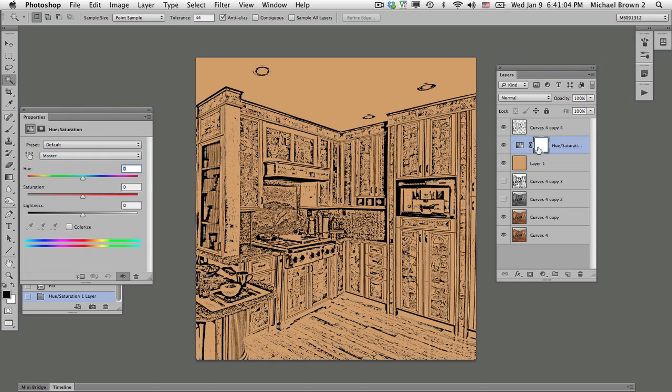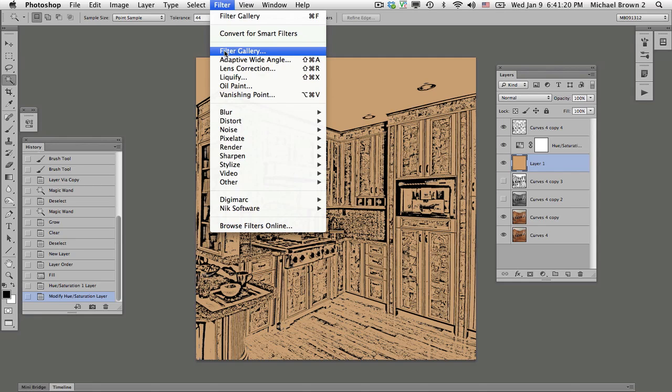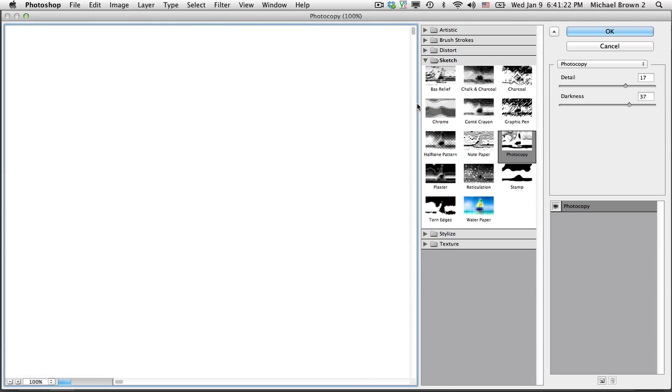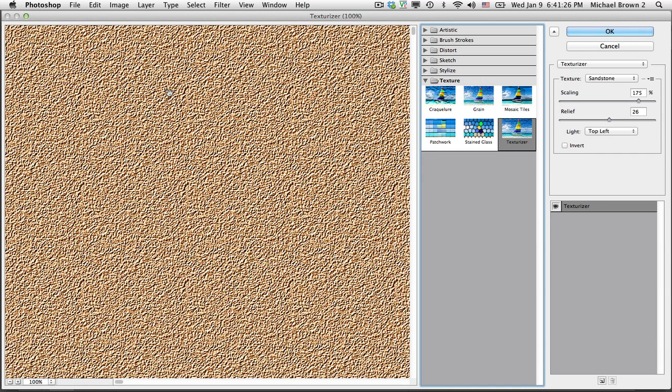And it has a layer mask, but we're not going to use that. Saturation can go anywhere we want it. Pull it down just a hair and make it slightly more yellow. I like that for now. We can change it. And we're going to highlight that layer and go back to the filter gallery again to create our texture. Get out of the sketch, over to texture, and hit the texturizer. And there, with four choices, I picked sandstone, a high scale and relief, and the light from the top left.